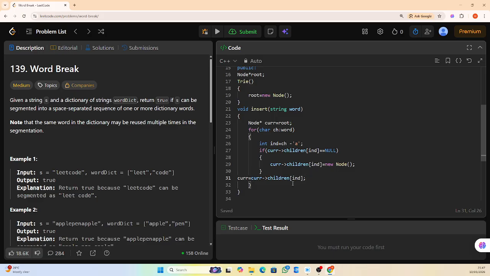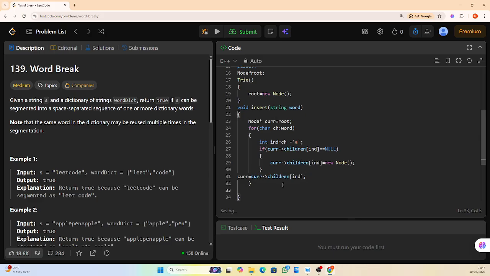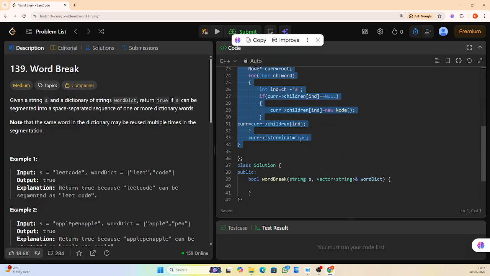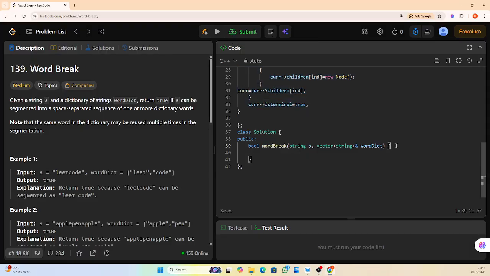At last, what will you do? In the last, the current pointer points to a node. It has terminal. In the terminal, you keep it as true. You mark it as true. This is the node creation completed. I basically created a node. Okay, then what will we do?